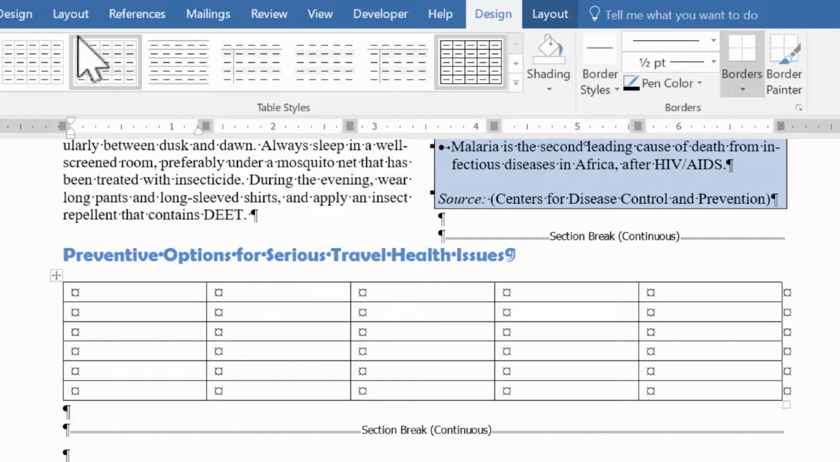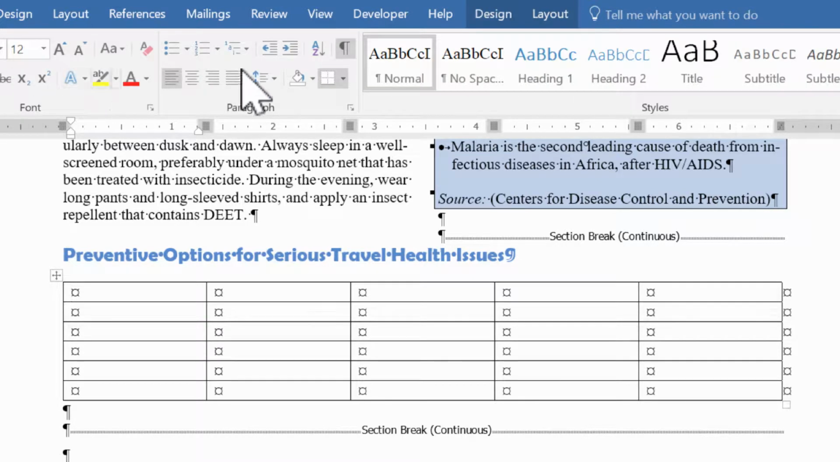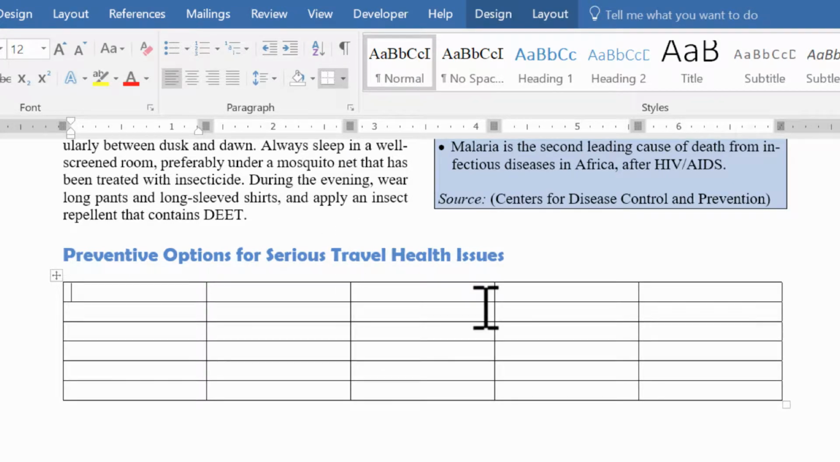Now, I don't need these paragraph marks anymore. They're not going to be of use to me. So I'm going to go here to the Home tab and click on the paragraph mark to remove them. There we go. And now I'm going to populate this table. But I don't want to waste your time with that, so I will see you on the other side.